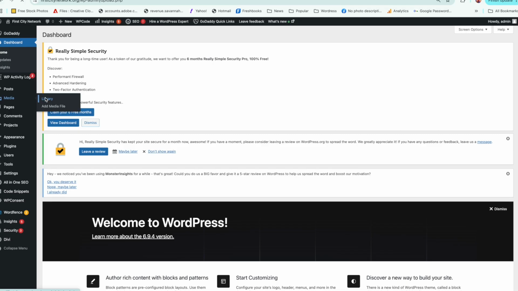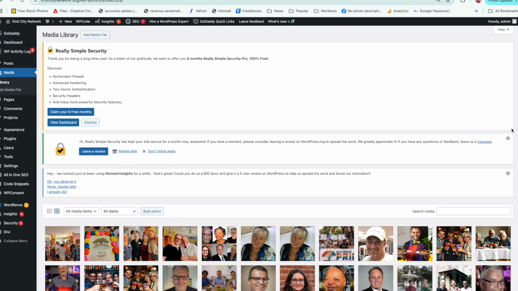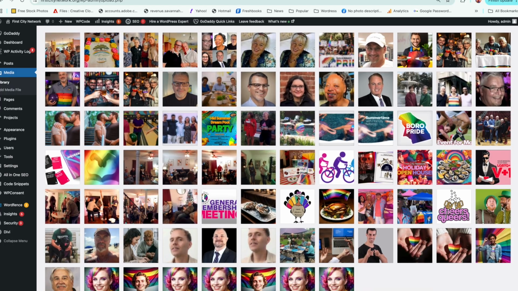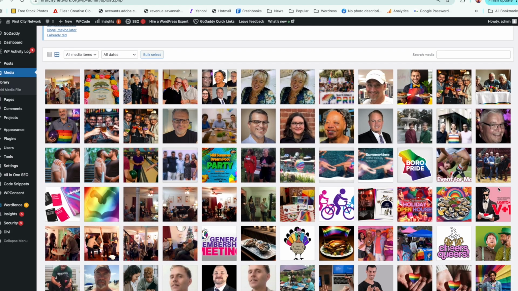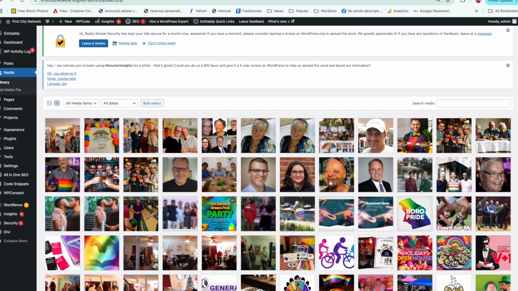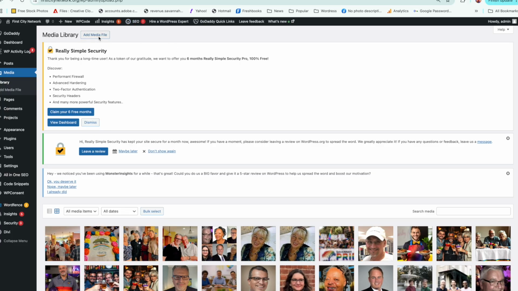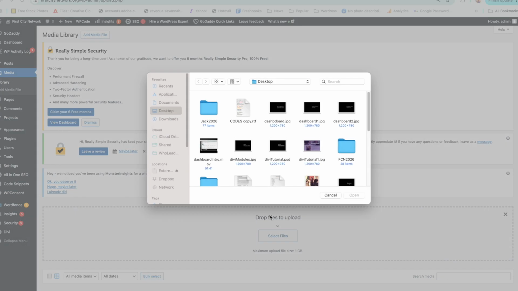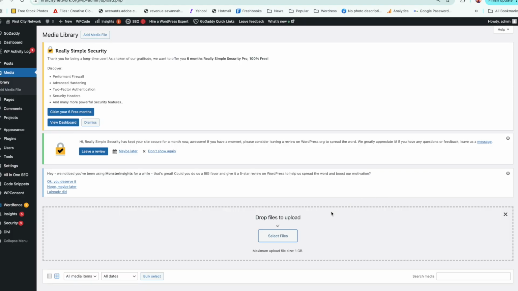Media library. This is where all the images or PDF files or anything that needs to be published within the site, this is where they reside. To add a new image, just hit add media file, select file, and then choose from your folder what you want to drop into here, or you just select file.